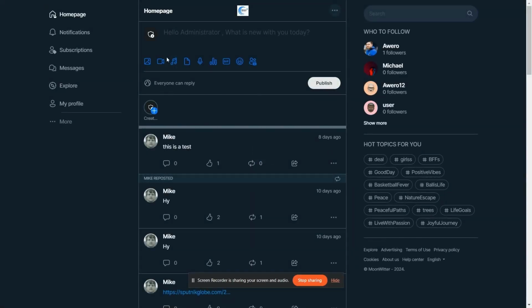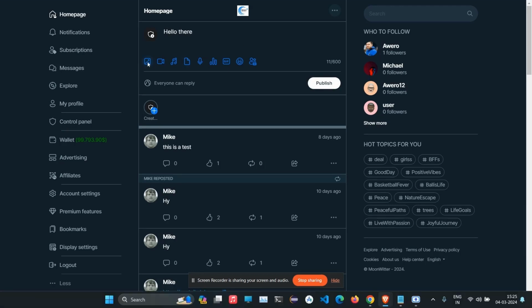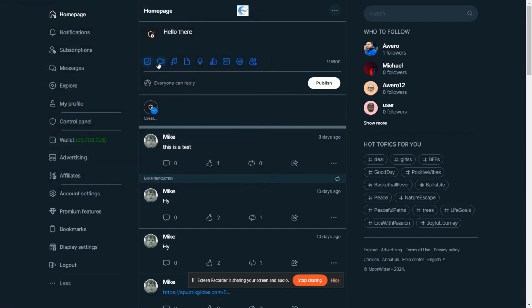This is a home page where we have functionalities very similar to Twitter. On the home page, we have the option to post or tweet different options, like we can write our text and we can add multiple images from our local device. We have the option to add videos, audio, and documents. We also have the option to add polls and also audio text.